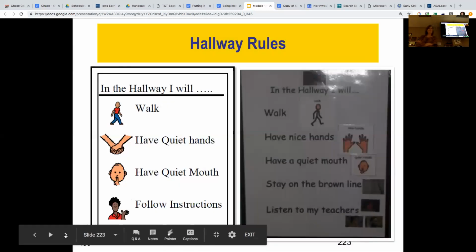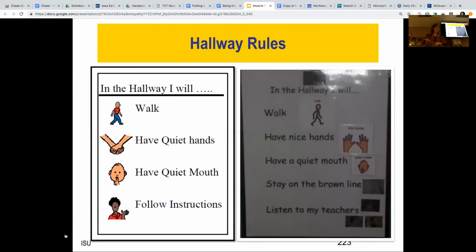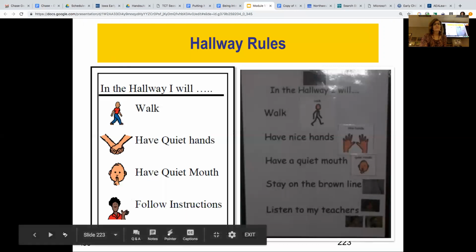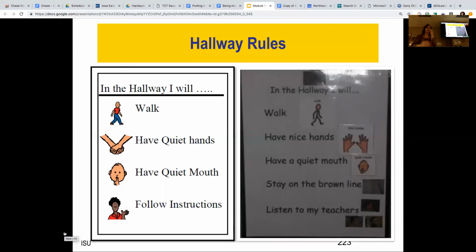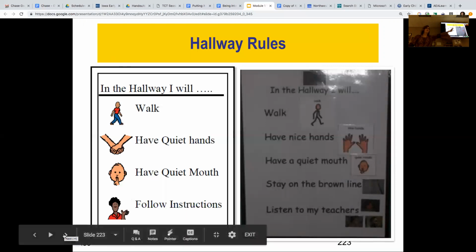Hallway rules. In the hallway, I will walk, have quiet hands, have a quiet mouth, follow instructions. Or, in the hallway, I will walk, have nice hands, have a quiet mouth, stay on the brown line, listen to my teachers. Should these be posted in the bathroom or the hallway? The hallway. Wherever the rule is, they're going to be followed. That way you can refer to it.